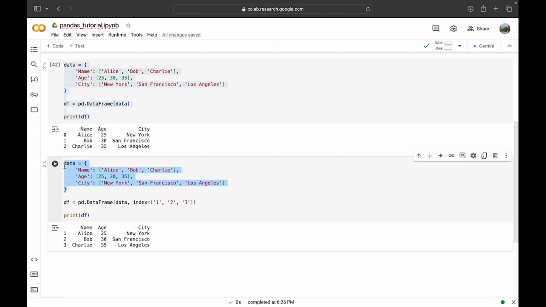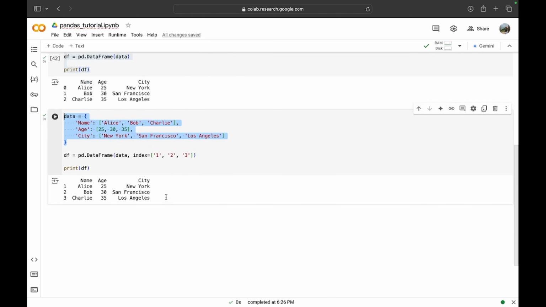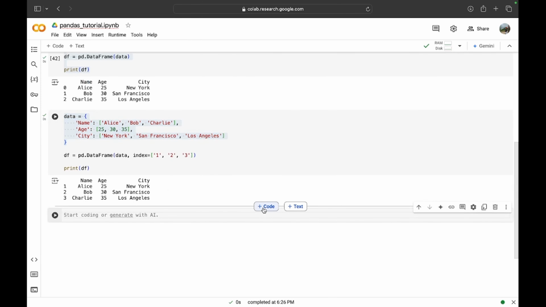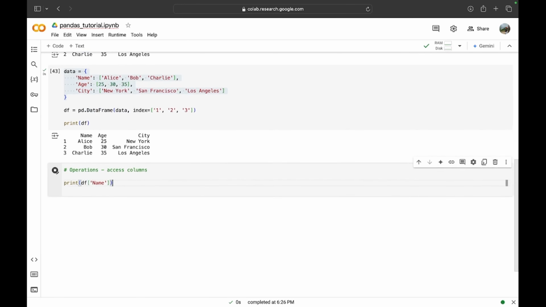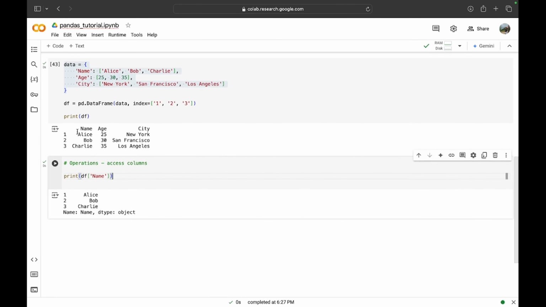Let's perform some operations here. The first operation is to access the columns. Let's suppose I want to access all the data of the name column. So what I will do is print df, the data frame, and then the column name inside a square bracket. Name is a string. If I do it, I will get all the values of the name column: Alice, Bob, Charlie.